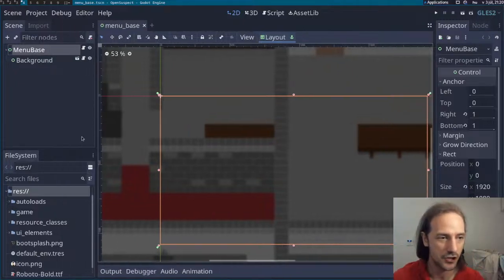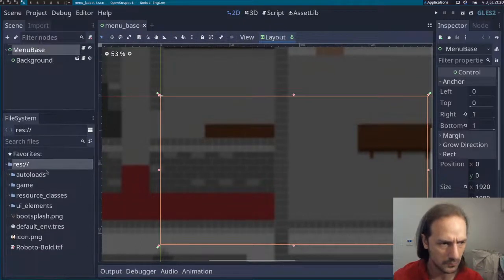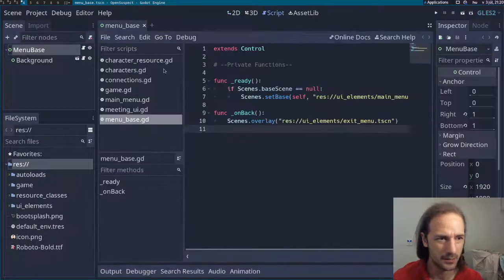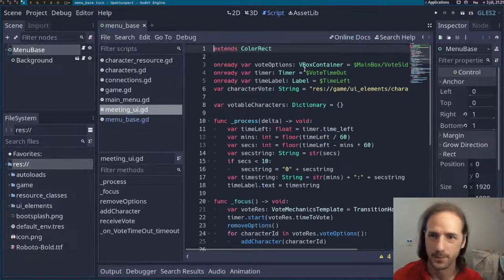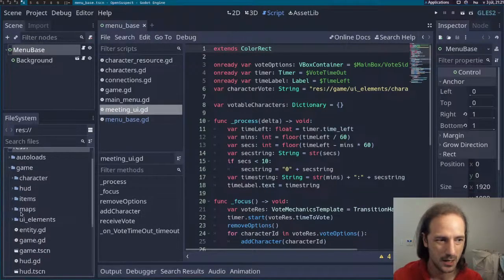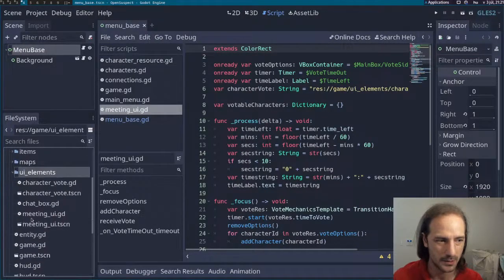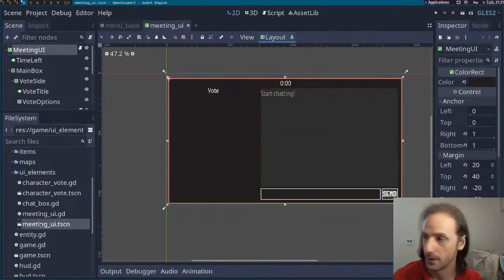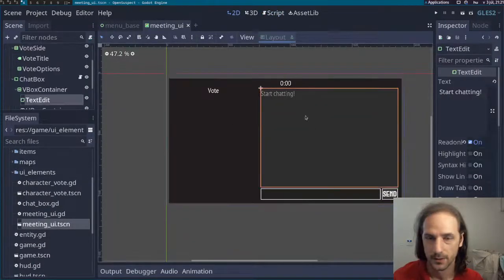So, chatbox. We are working on a chatbox. And I instantly have, I guess this is the meeting UI, which contains the chatbox. And if we want to open the meeting UI here somewhere, UI elements, meeting UI. So this one became a text edit.